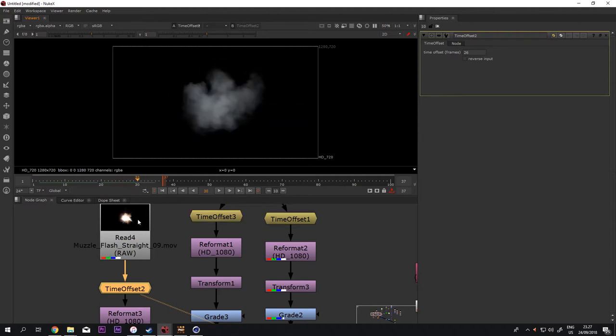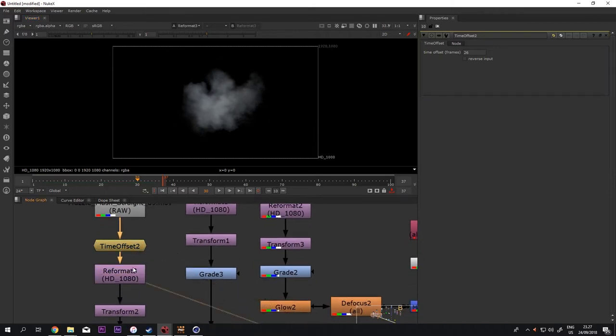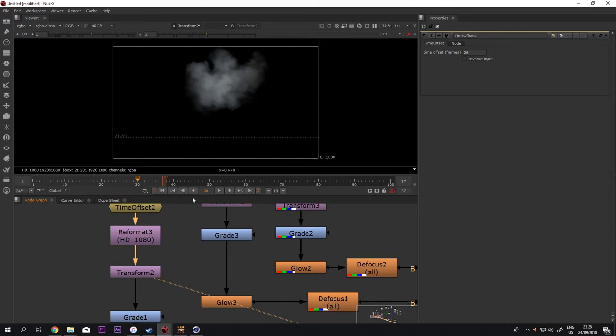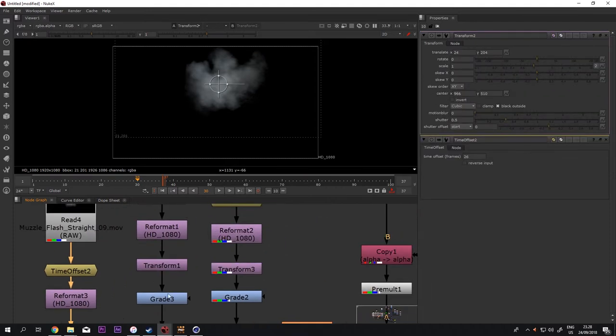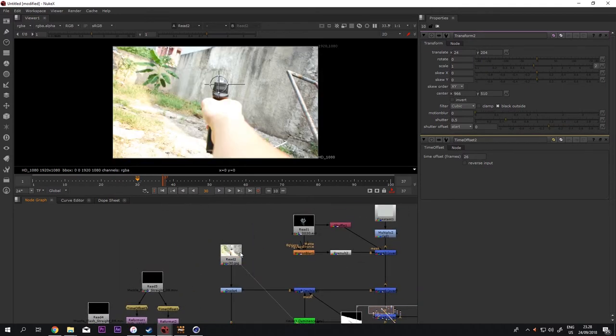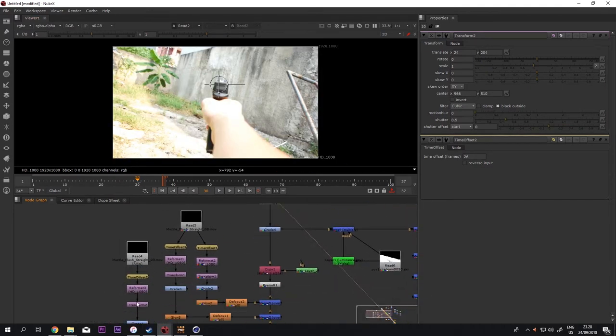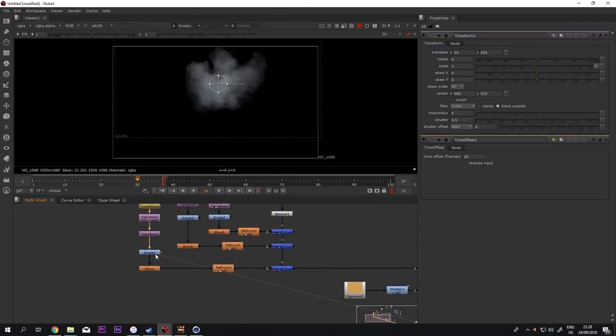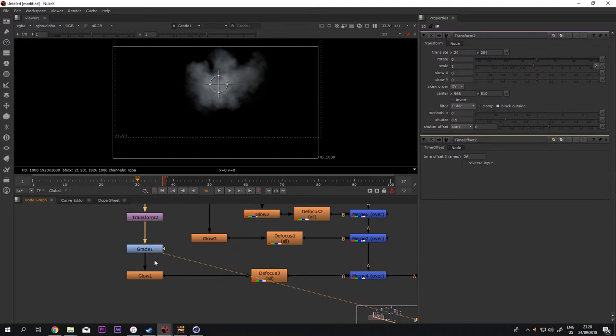Next up, reformat. This is basically just to make sure everything goes perfectly with the frame and the format that I'm using, 1080p, and transform. I'm transforming it to place it right on the gun. So you can see the gun right here, and I'm placing it right there to align it. Grade, adding some grade, this is a minor grading, nothing special.